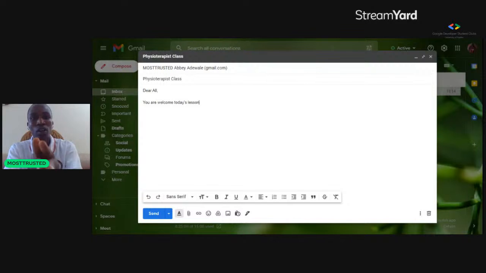Now, this is the message that we'll be sending. It reads, you are welcome to today's lesson. If you check underneath your dialog box, you see different options. Like what we discussed yesterday about our font, you might want to change the font family, the font type of the text here. So you just highlight, like we said, you can use your shift and the direction button, or you can use your mouse to highlight.